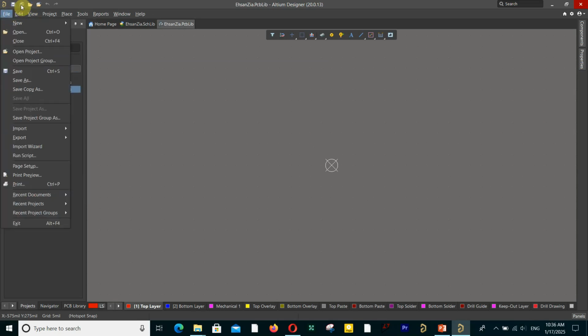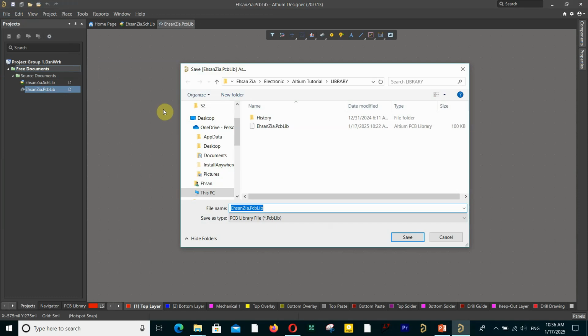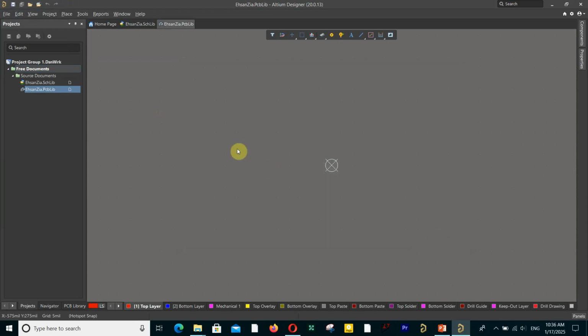If you want to save it, you can hit Save As, and in Save As you can write your own name for this .PcbLib, which is your library for footprints. Okay, now how can I create this footprint?